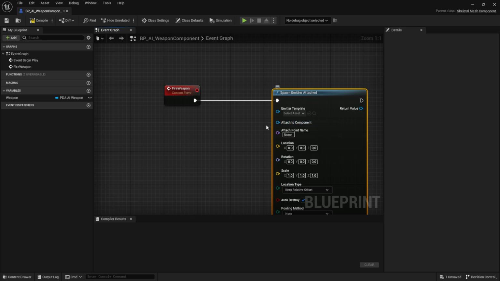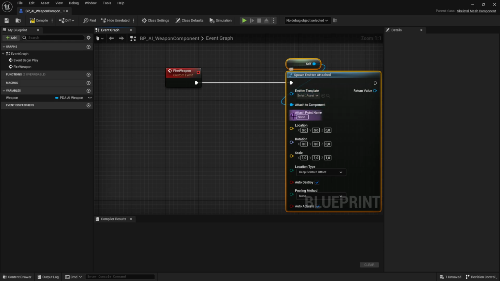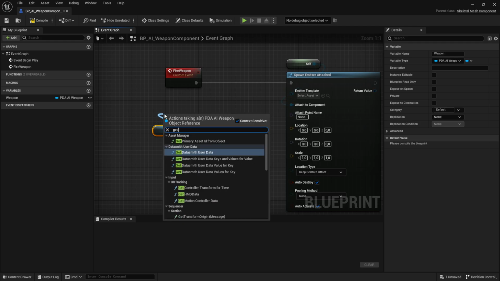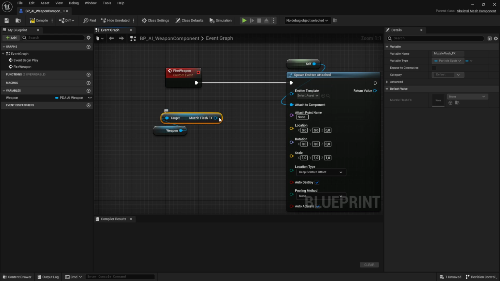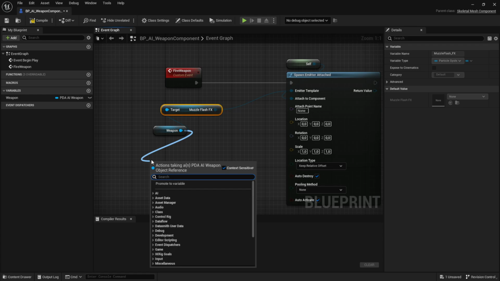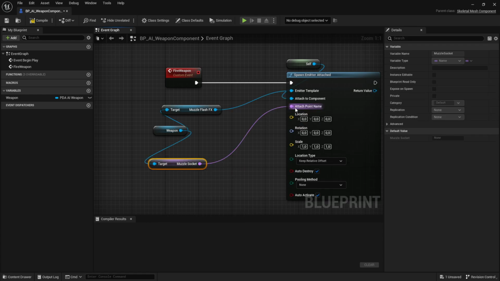So we want to attach this emitter to the weapon component. So that's a reference to ourself. Simply hook that up over here, and then we can grab the muzzle flash FX and the attach point name from our weapon primary data asset. So we can drag that in over here and then get our muzzle flash FX, hook that one up to the emitter template, and then get the muzzle socket and hook that one up to the attach point name.